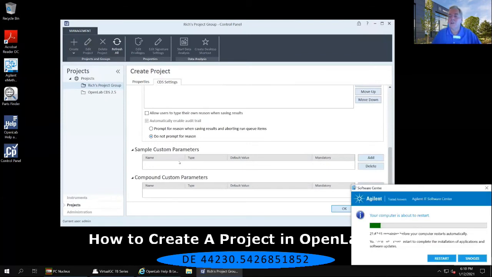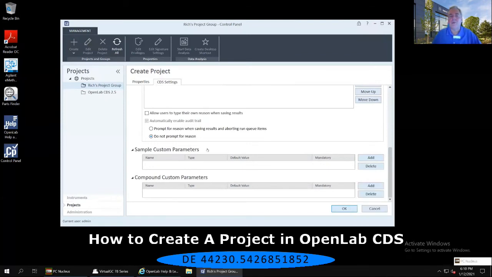Well, immediately to the right of that sample custom parameter, I select the Add button that creates a new line for me underneath that sample custom parameter. In the very first field underneath the sample column name, I double click inside of that, and I'm going to call this lot number.